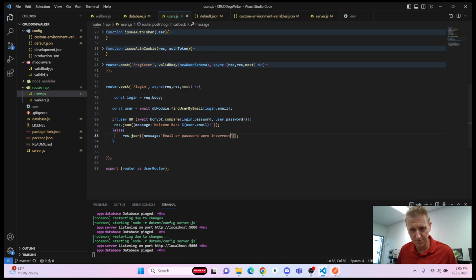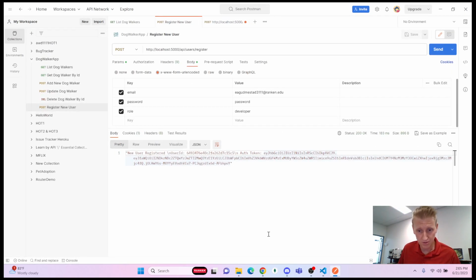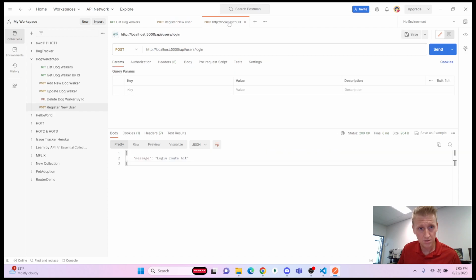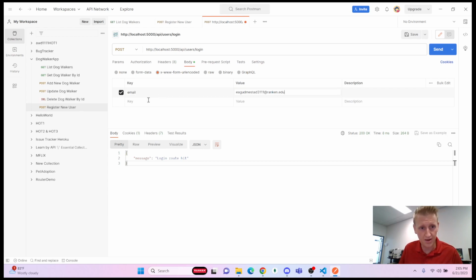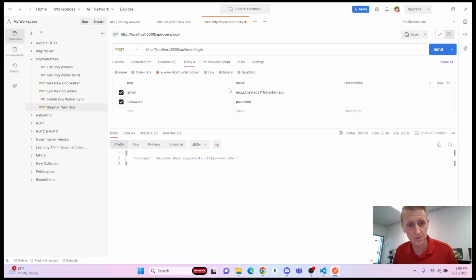Broadcast. Okay, so I created a user with this email address. This is my login. Email is that. Password was password. Welcome back. If I say anything else, email or password were incorrect. So we got bcrypt working, encrypting on the way in, decrypting on the way out. Awesome. And if I throw in something like that, email or password were incorrect.